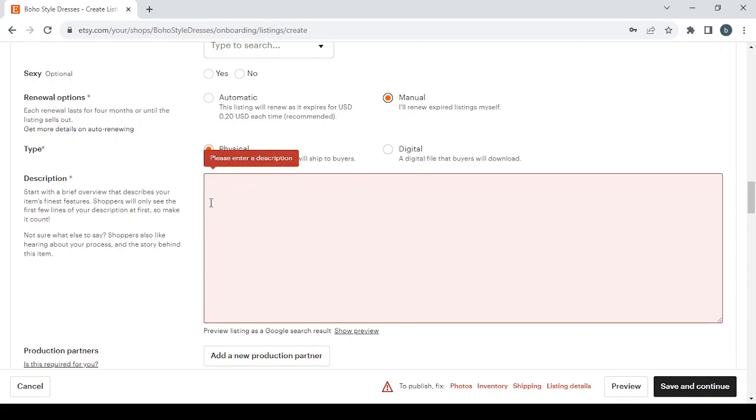And then if you want to write a good description for your product, make sure to start with a brief overview that describes your item's finest features. Shoppers will only see the first few lines of your description at first, so make it count. Not sure what to say, shoppers also like hearing about your process and the story behind this item.